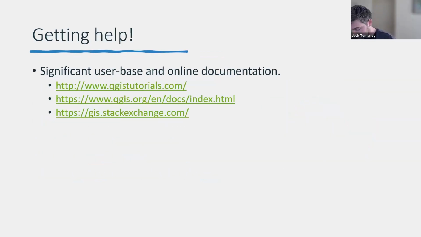Finally, before starting the practical session, I've put 3 websites here. If you're interested in QGIS and you like the practical session that we've done, you can have a look at these to get more information about using QGIS.